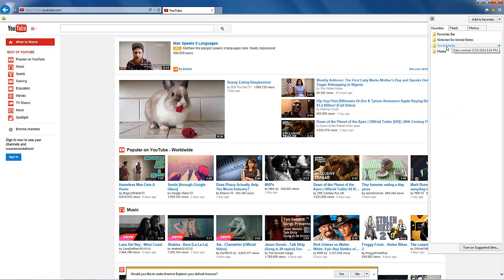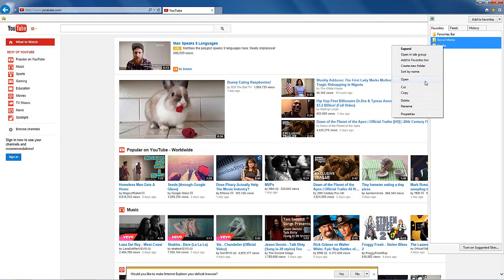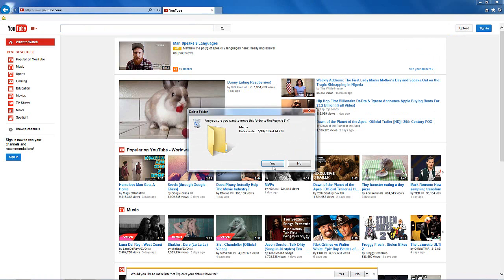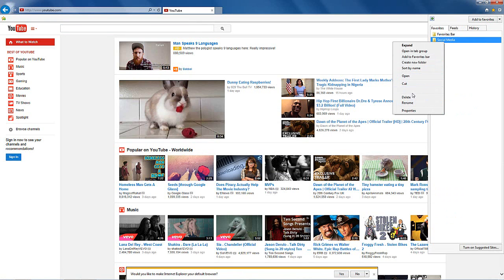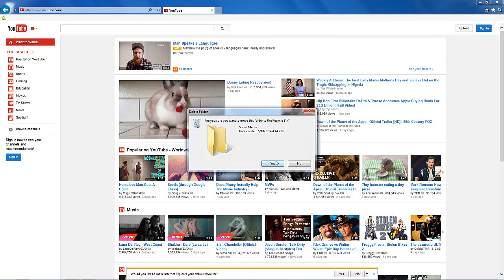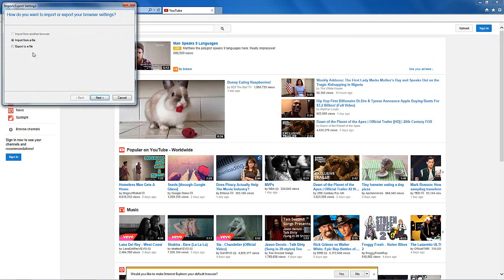So before I do that, I just want to show you an example here. Let's delete a couple things here. Delete that, delete this, because we're going to import it anyway, so it doesn't really matter. Okay, so you want to click on this little down arrow again, import and export, and we're going to import from a file. Click on next.